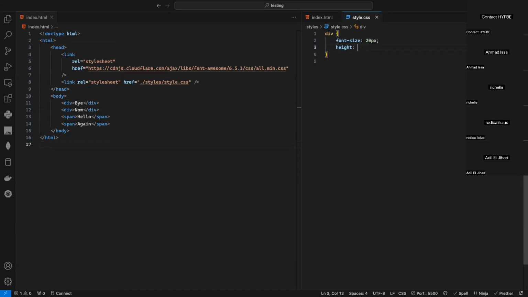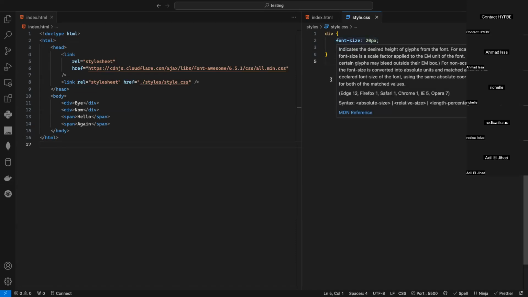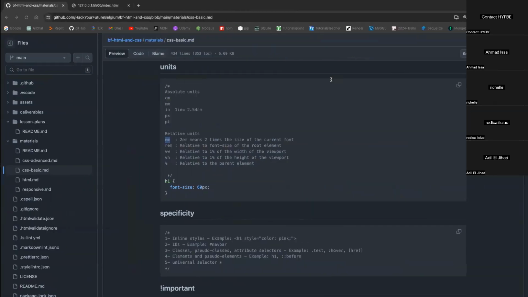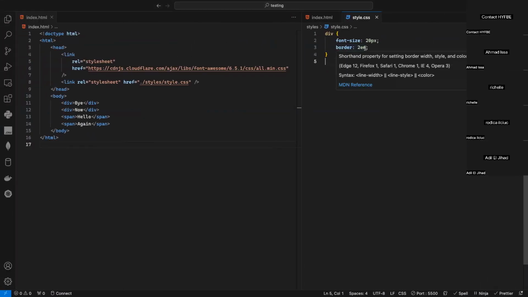Let's make the border like that, for example, 2 EM. So EM means the current font size is 20 pixel here. 2 EM means it will be double the current font size. I don't think it will show me the border, so I need to add another thing here. I need to add the color. Let's make it black and let's make it solid.